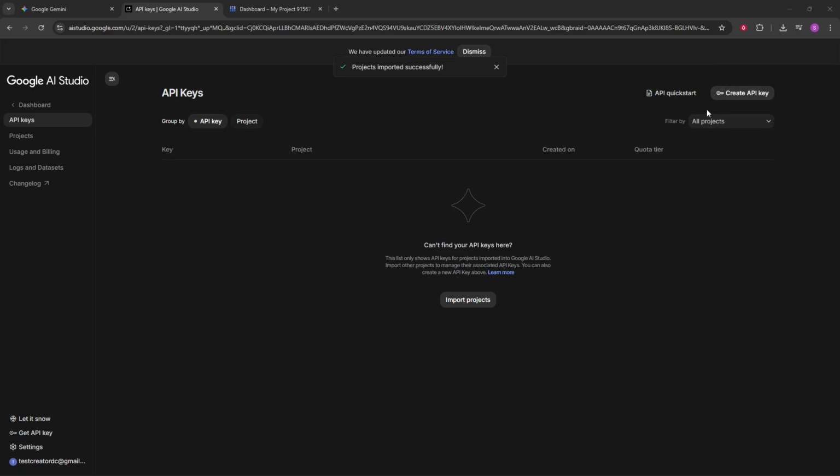In some cases, Google will automatically create a Google Cloud project for you in the background, or it may ask you to pick an existing project. That's normal and simply determines where your key and usage will be tracked.